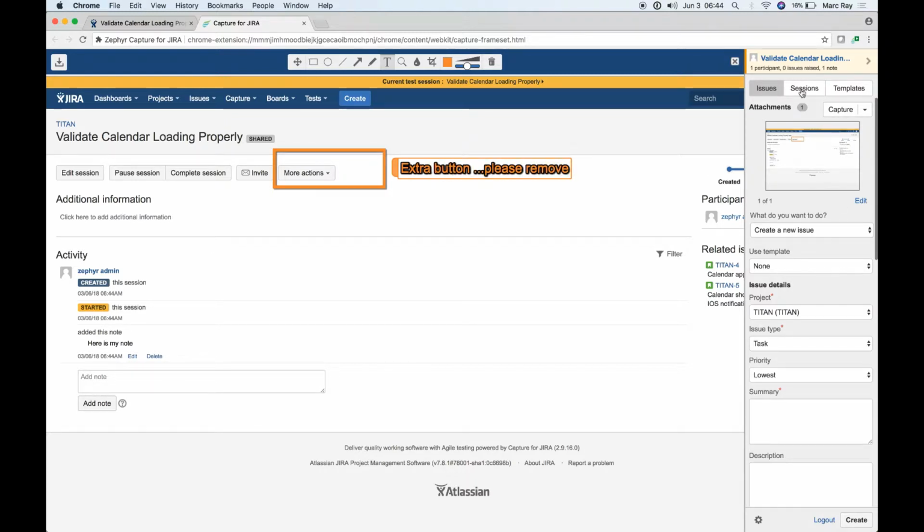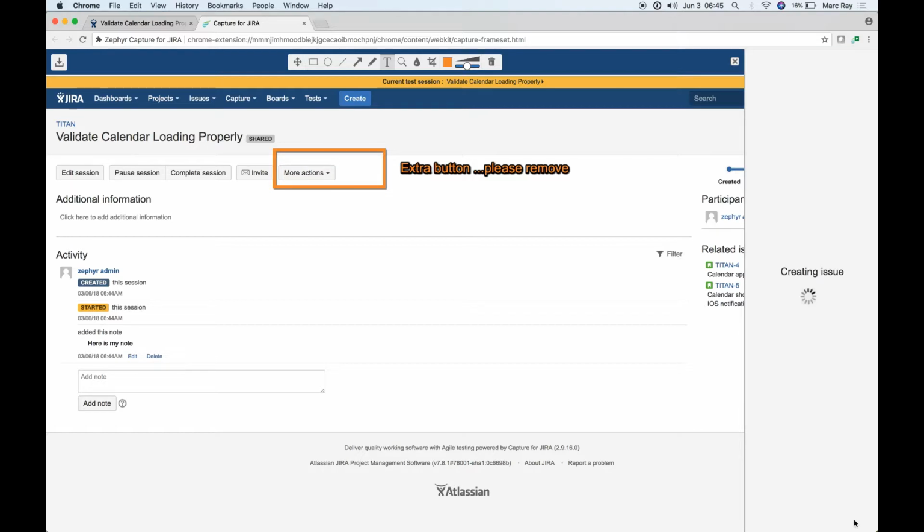Now to do this, we easily attach this to a new issue. So in this case, we're going to create an issue type of bug in our Titan project and let them know there's an extra button. And click Create.